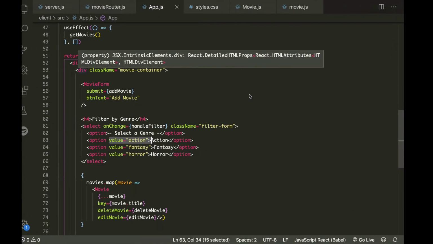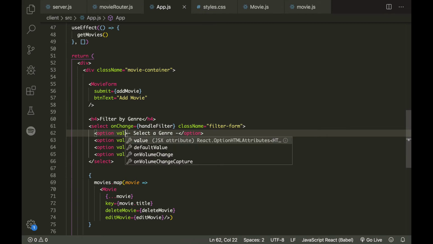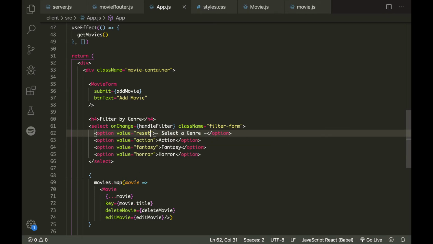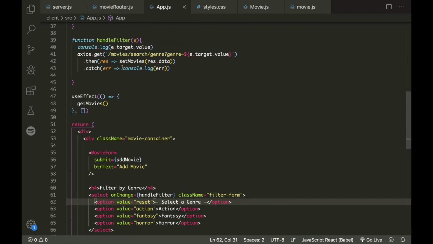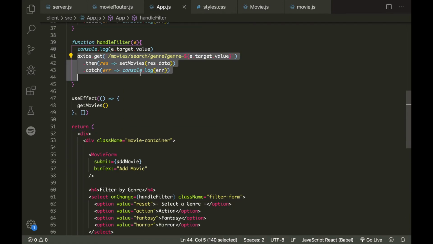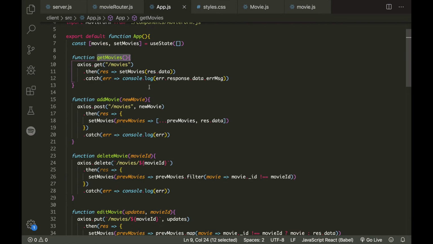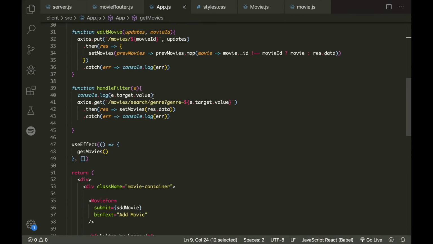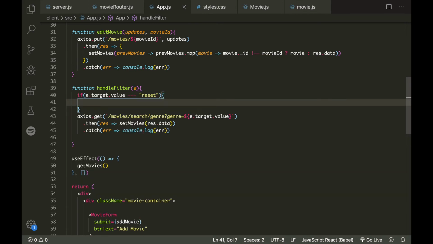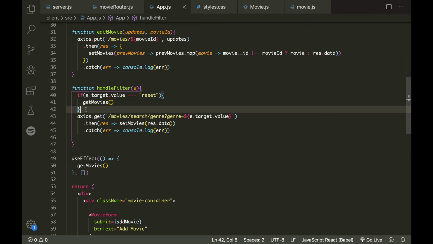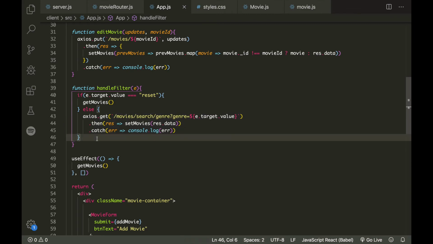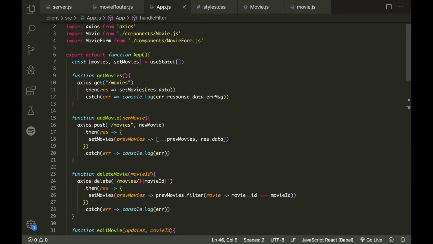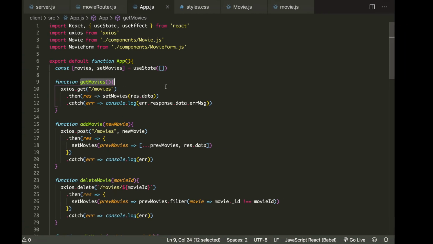So we may not want that. Maybe we should give it a default value, something like reset, something hard-coded. That way, if the event.target.value equals reset, we don't do this. We just go ahead and call our get movies again. And that's one way that we could do this. Not the only way, mind you, just one way. So let's try this out. If e.target.value equals reset, then get movies. Else, go and get the filtered list they are requesting. All right, again, just calling this get movies function from much, much earlier.